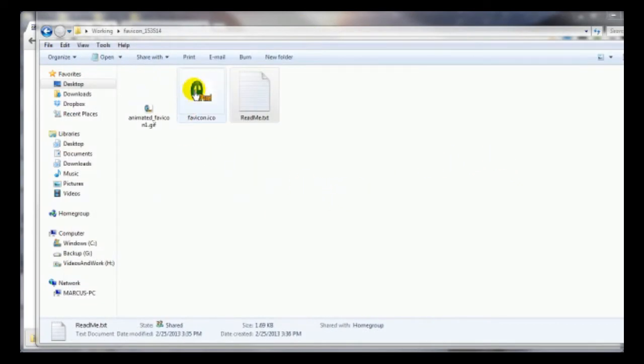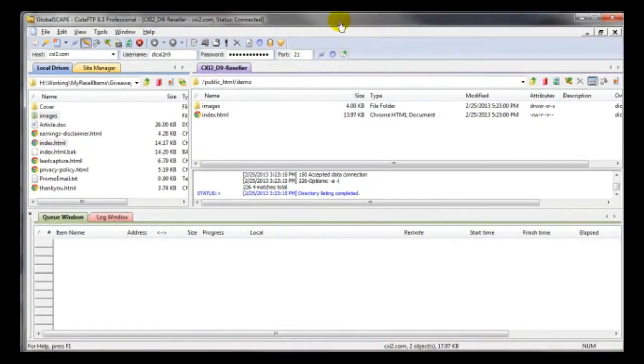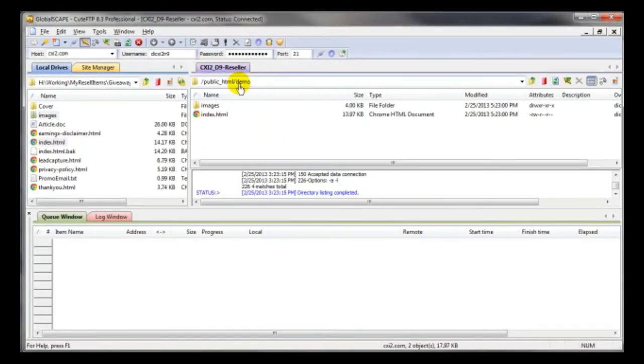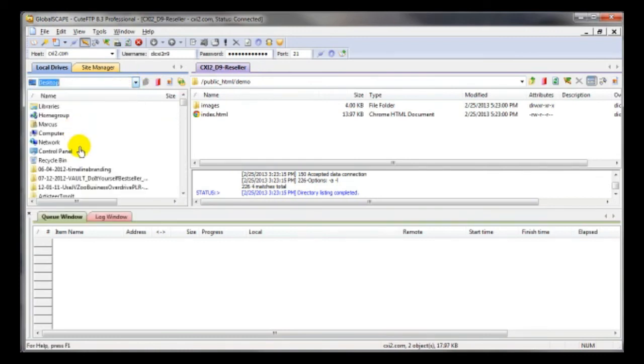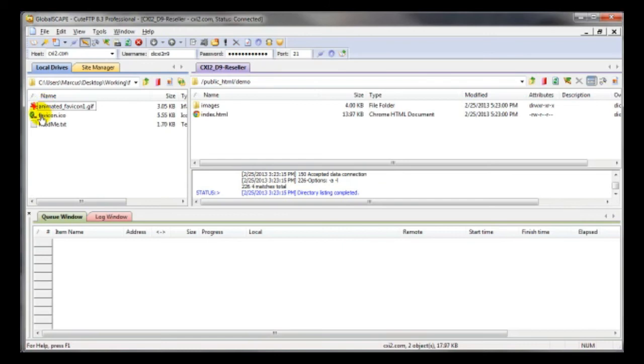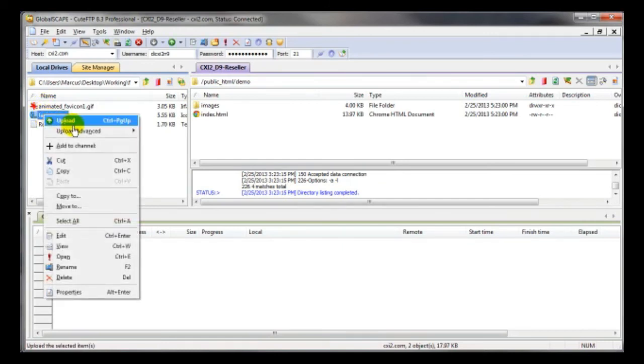Now I also need to upload this ICO file into the root directory of that domain. So I'm going to open up my FTP client. I'm going to be using CuteFTP. Now you can do the same thing with the free alternative, FileZilla, and I've already logged into the location of that root directory of that particular folder, and that's this right here. So now I need to navigate to that image, which is desktop working. Here we are. Inside of that folder, and that's the ICO file right there.